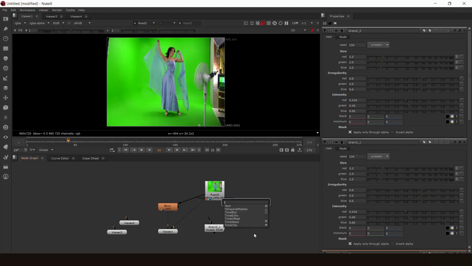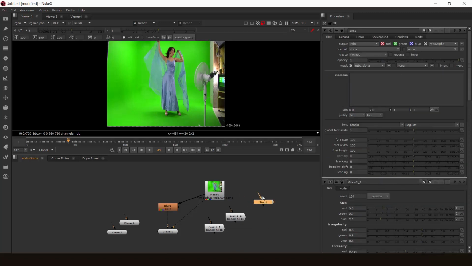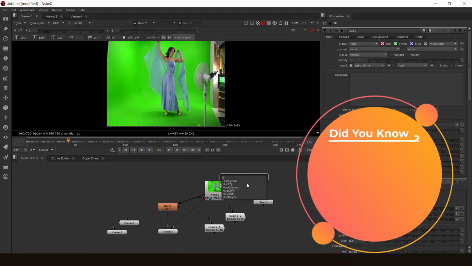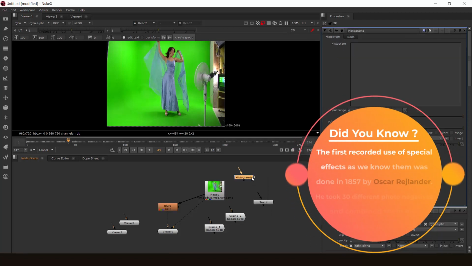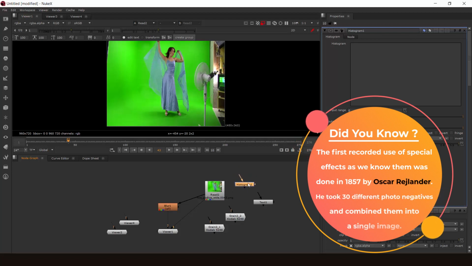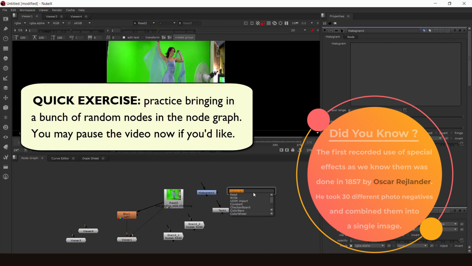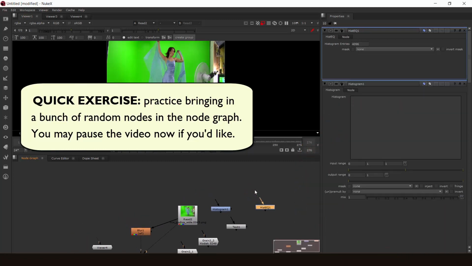So let's say I want text. As you can see, same thing. If I say H and I want the first one, I just hit tab and it'll autocomplete and select the first one in the list. So let's just practice that and bring in a bunch of nodes right now, even if you don't know what they mean, just to get used to the idea.